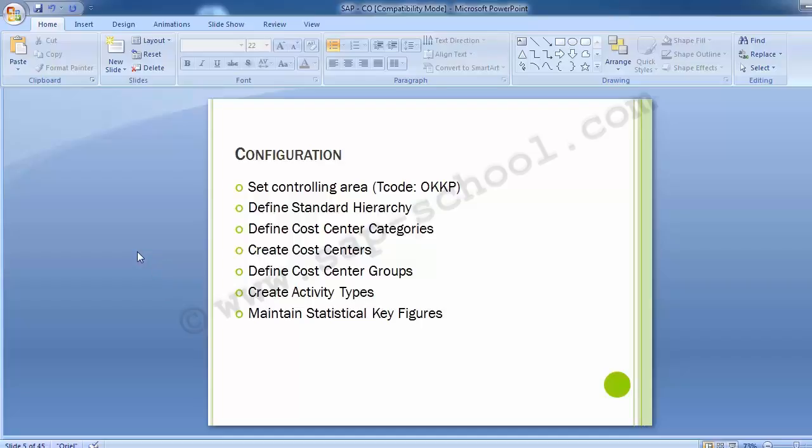So let's move on to the first configuration step of cost center accounting, that is set controlling area. This step is to ensure that the controlling area in which we are implementing the cost center accounting has the cost center accounting activated or not. To cross check that, we need to go to the transaction code OKKP, by which we can check this particular step.